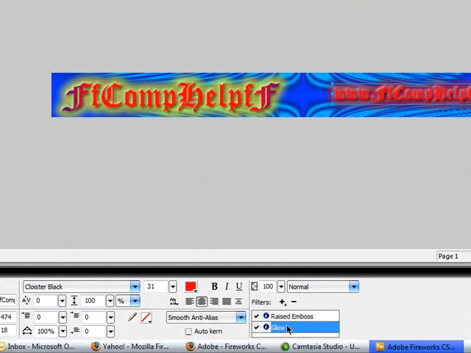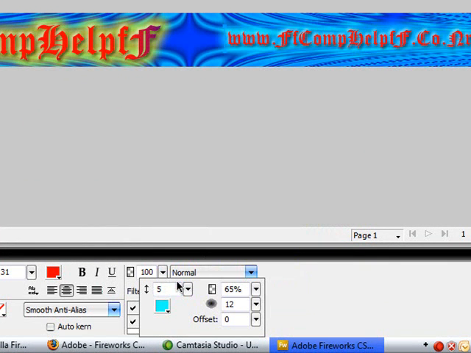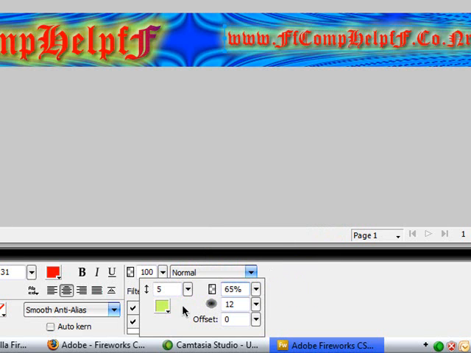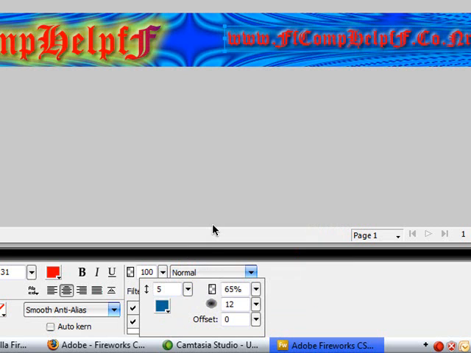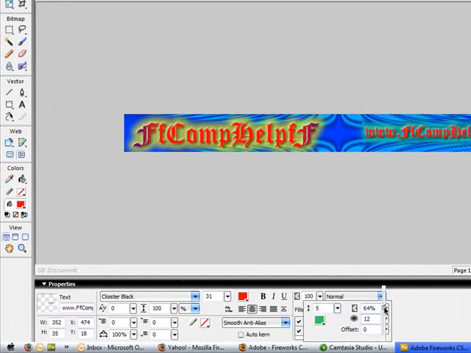Now the glow, I want it to be what? Nah, that doesn't really go. Let's see, what else can I pick? Red, no. Two light colors. I'll just pick this. No, it doesn't go. Blue is the perfect color, but here. And now I'll put the raised emboss a bit higher. And done. You finished a banner.